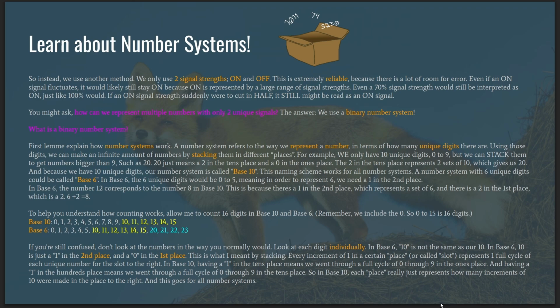To help you understand how counting works, allow me to count 16 digits in base 10 and base 6. Remember, we include the 0, so 0 to 15 is 16 digits. In base 10, it's simple. 0, 1, 2, 3, 4, 5, 6, 7, 8, 9, 10, 11, 12, 13, 14, 15. But in base 6, it's 0, 1, 2, 3, 4, 5, 10, 11, 12, 13, 14, 15, 20, 21, 22, 23. If you're still confused, do not look at the numbers in the way you normally would. Look at each digit individually.